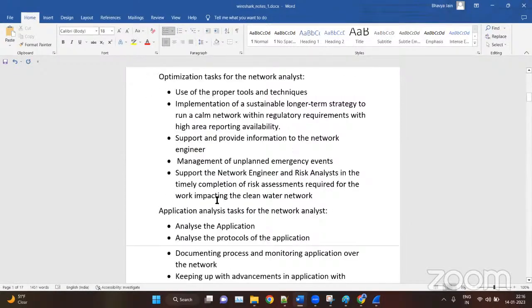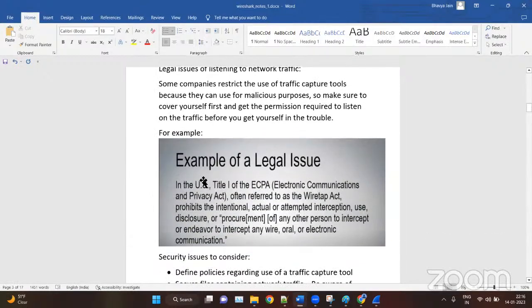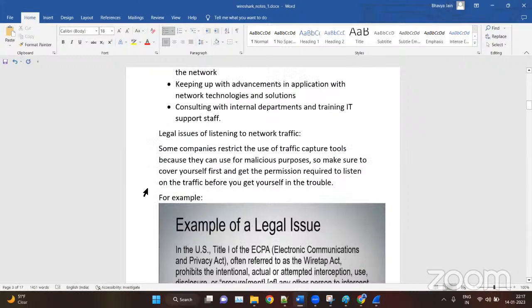So these are the tasks for a network analyst from different perspectives. Now we have legal issues. This is an example of a legal issue. As you know, Wireshark is a very powerful tool. Wireshark can capture each and every packet of a network, so it is very important to take permission from the companies, because many companies restrict the use of traffic capture tools like Wireshark, TShark, tcpdump, etc. So before capturing any packet on any network, we have to take permission.